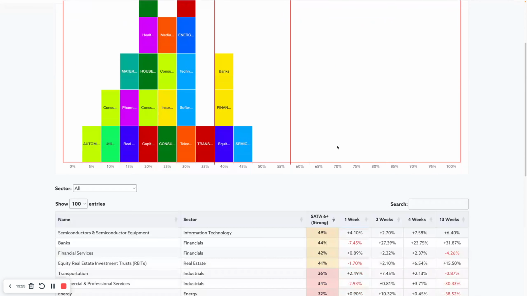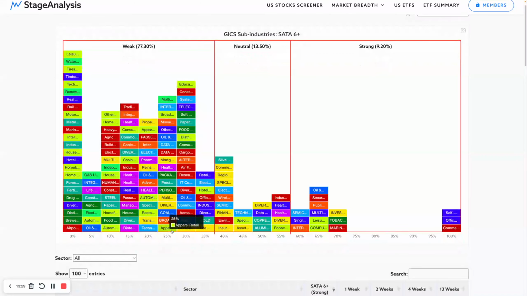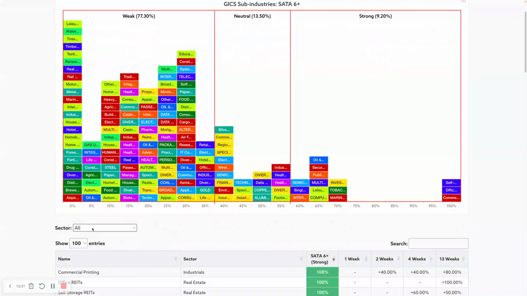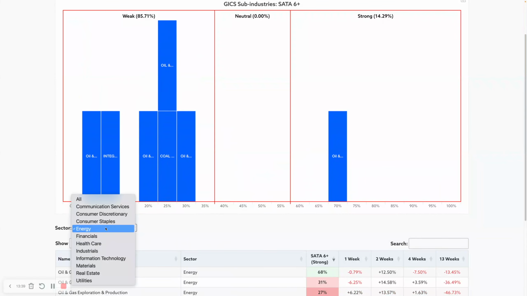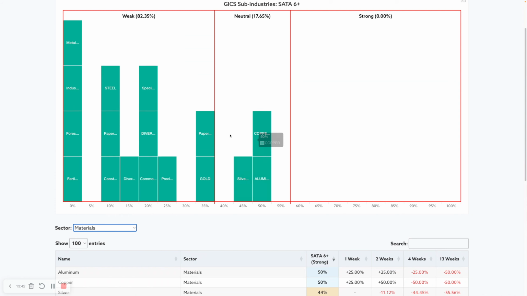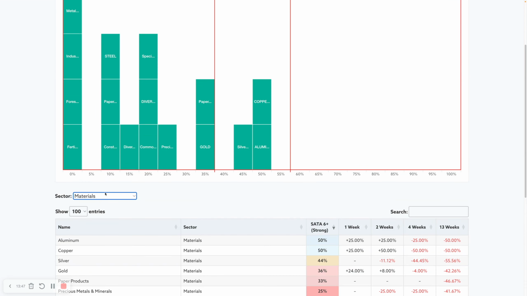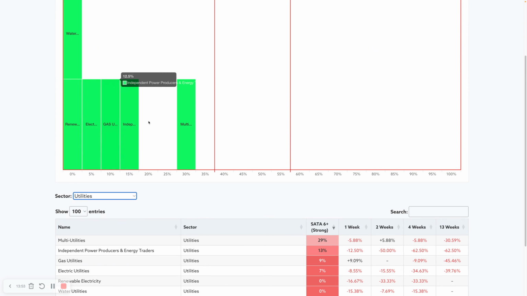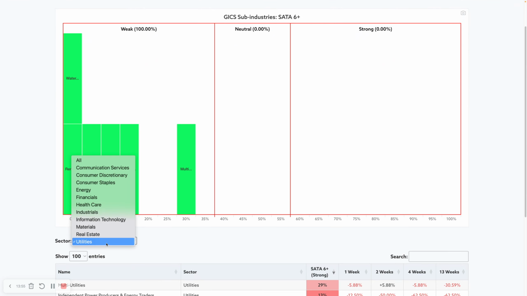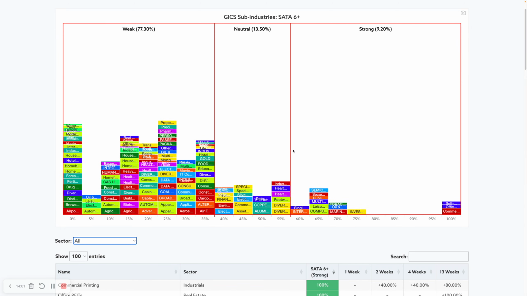Again, lower down on the chart, go back to the sub-industries. This happens on all the charts. If I scroll up a little bit, you've got a button down here called sector. If you click on sector, you can see how the actual sector compares to the other sectors. At the moment, for example, materials is starting to move up on the SATA 6 plus, information technology is more in the middle, utilities are really in the weak zone, 100% in the weak zone, and communication services are more middle. So you can go through all of those to give you a little idea of what's going on.